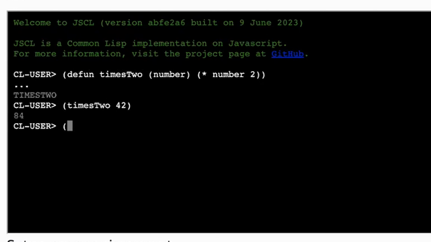Okay, now let's try to use map for this. In Lisp, the name of the map function is mapcar. I'm going to specify the function name with the pound sign and single tick, times2. That's how I'm going to pass times2 as the higher-order function to mapcar. And now I've got to specify the list I'm going to use.